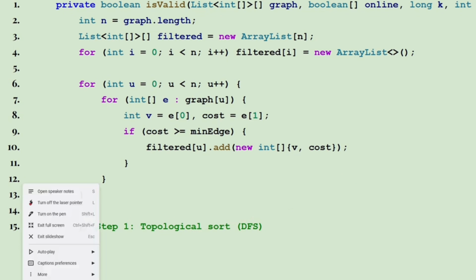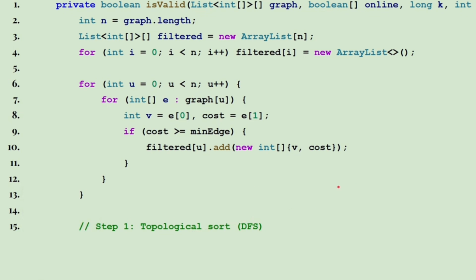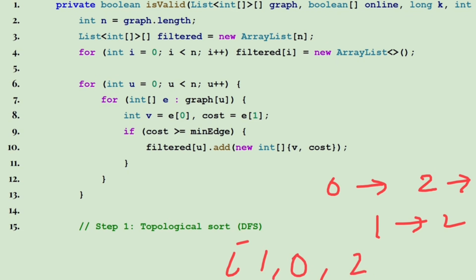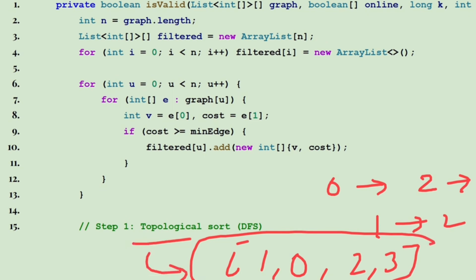Give me a second. Let's suppose we have a topological order in the graph: let's suppose 0, then 2, then 3, or 1 and 2. These are valid topological orders given in the example. So what is a possible topological order for this? One possibility is 1, then 0, then 2, and then 3. Can we say that? So this is what you call a topological order. Okay, let's go to the next.